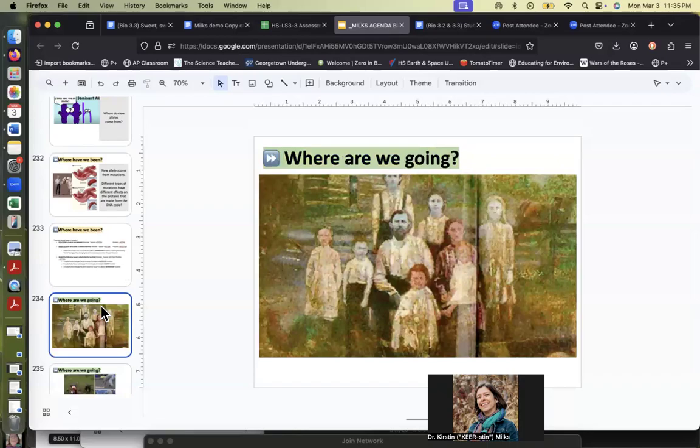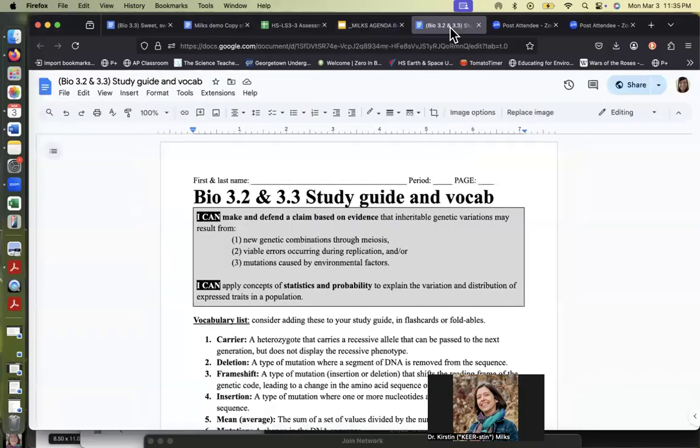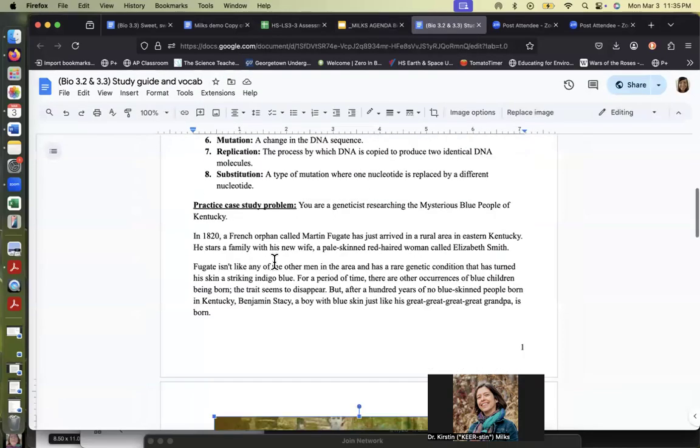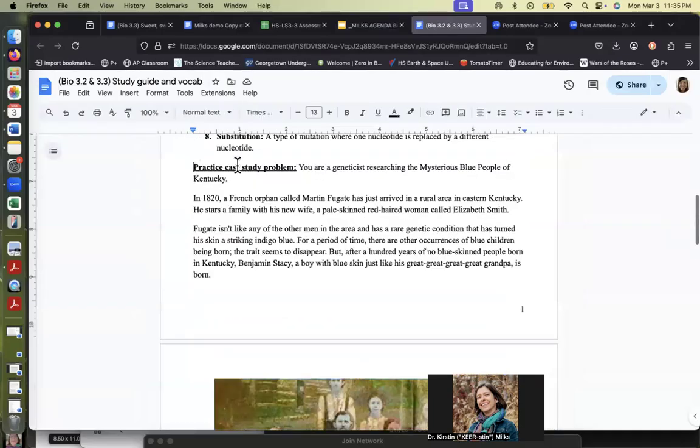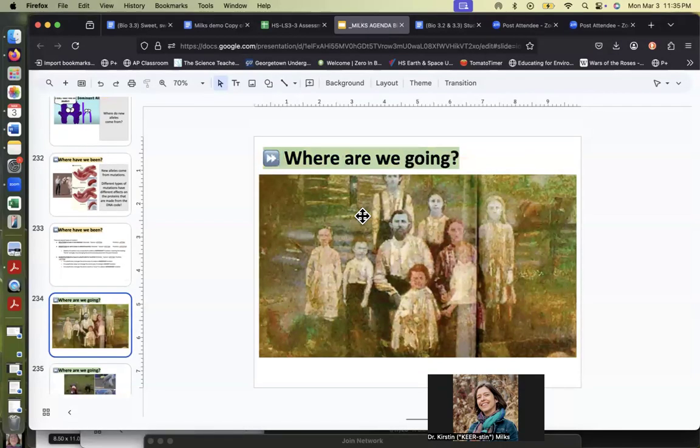So you actually have this case study about the blue people of Kentucky. I think I talked about it a little bit yesterday. Once you finish today's assignment, you're going to be in much better shape to finish this practice case study problem. But like blue colored skin, which it turns out was a really interesting trait from these people. This is a false color photograph, but does give you the idea of just how blue people's skin was. It was like obvious to people.